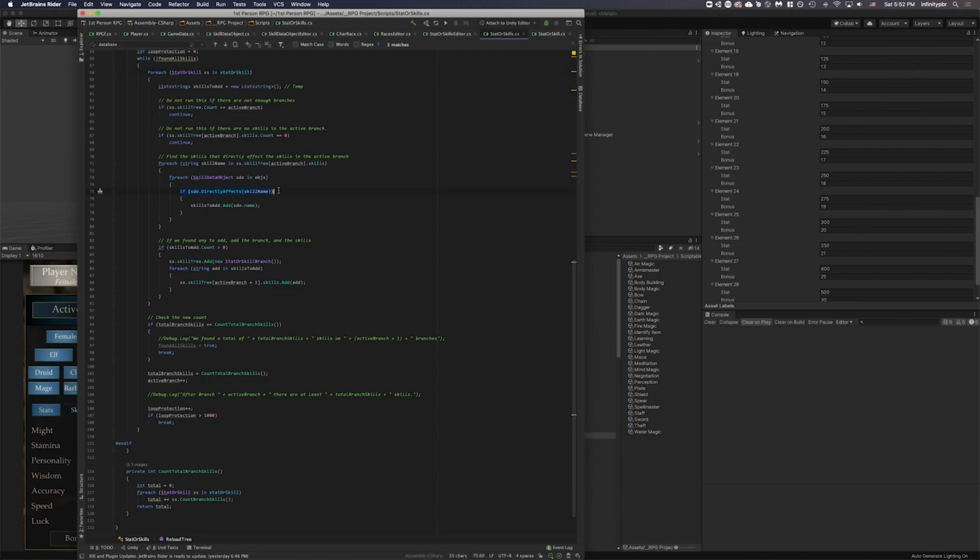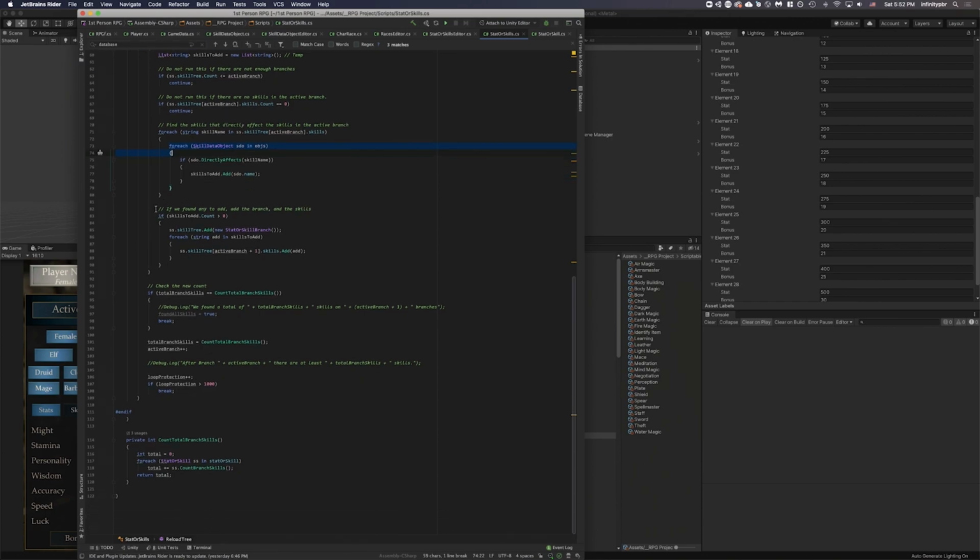We're using this helper script again. The data object, does it directly affect the skill name? We're going through all of these skills, because these are the only ones that can be in those. And if it does, then we're going to add it. If it doesn't, then we don't. And then finally, we're going to add the skills here.